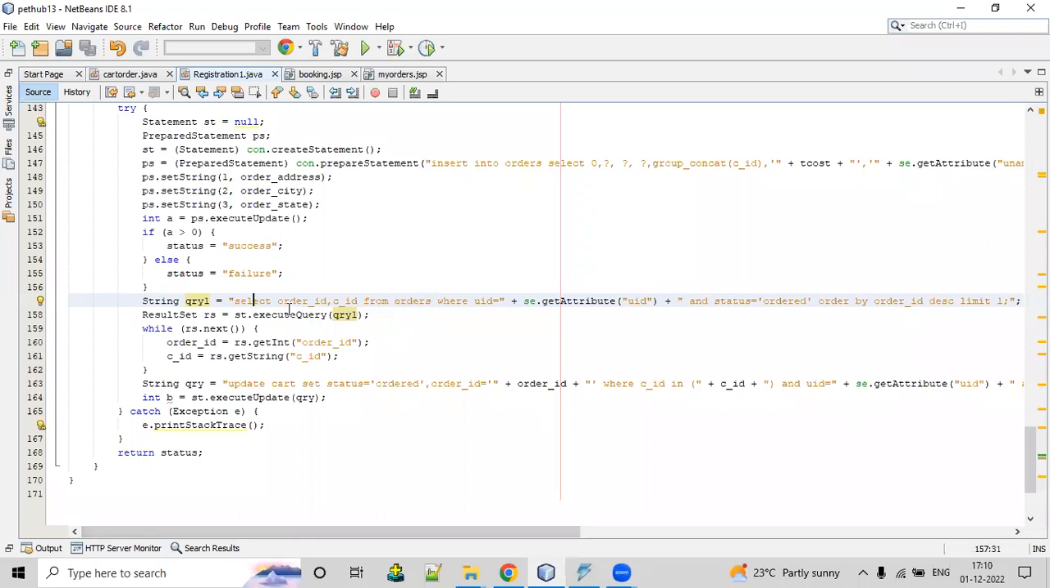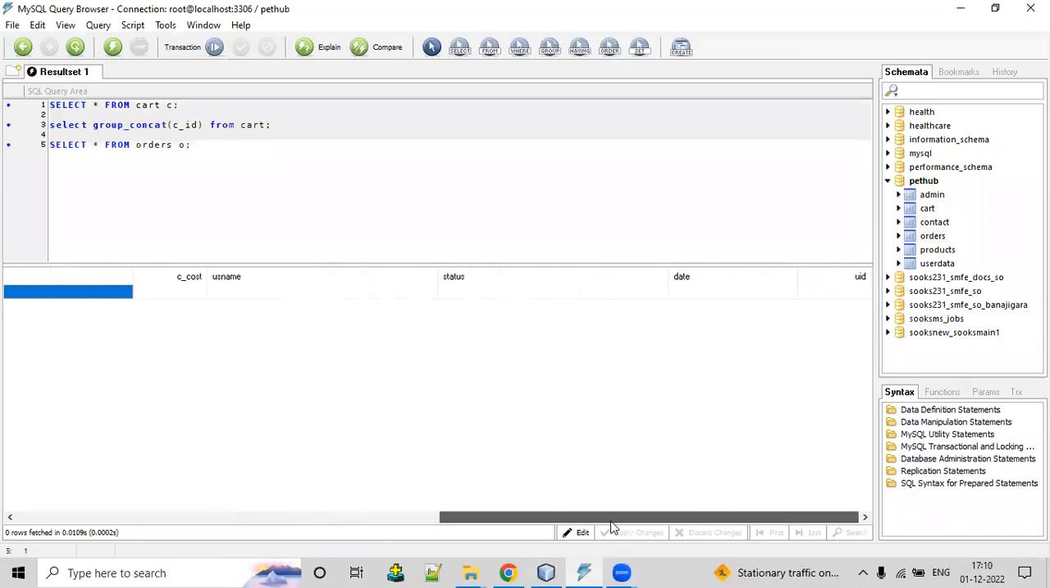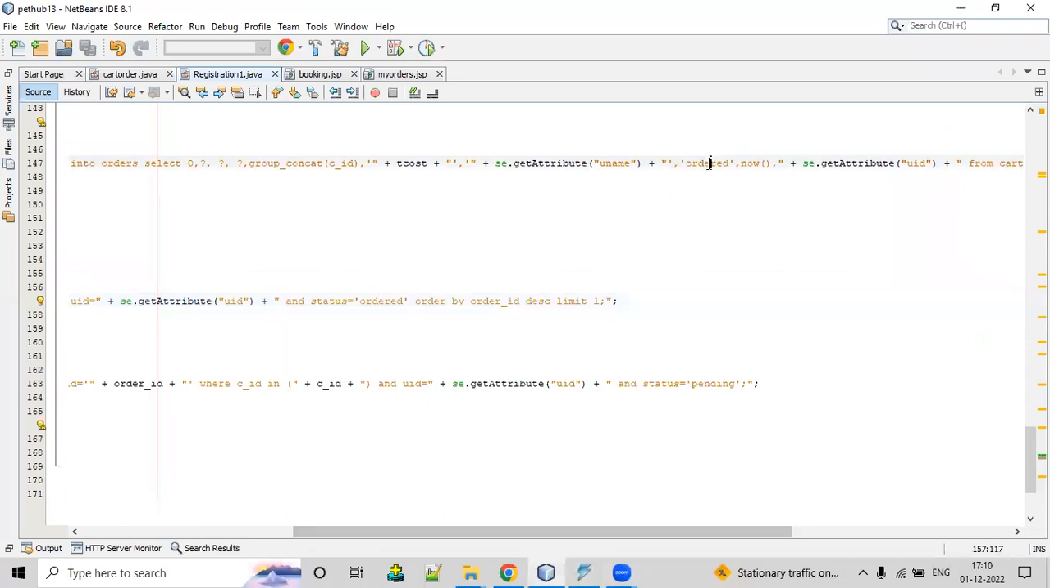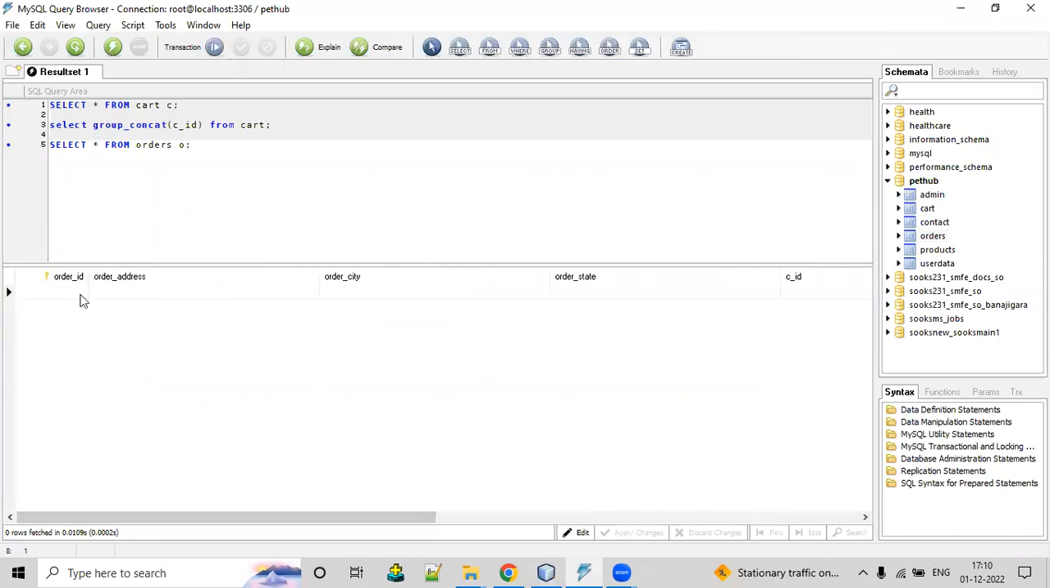So write the select query. What data do I need? I need order ID and cart ID from the orders table. Of whose data? We need the logged in user's data. So session.getAttribute of UID, and status is equal to ordered, because in the orders table we inserted the status as ordered, as you saw in the previous query. So I'm checking status is equal to ordered, and order by order ID descending. Order ID descending means the latest one.